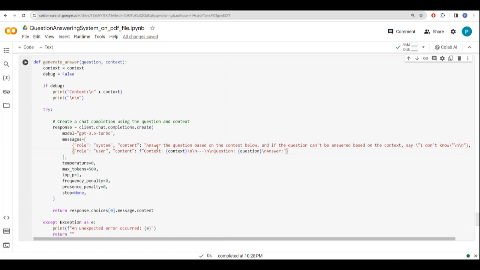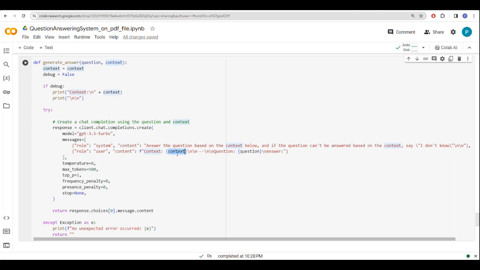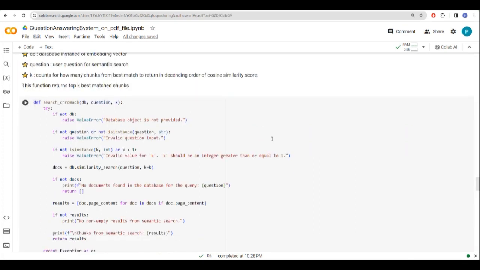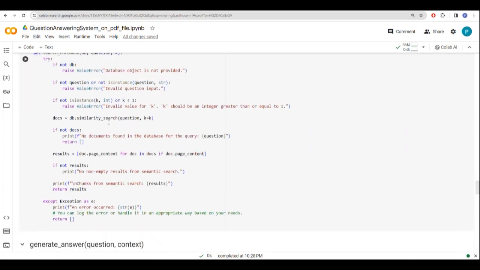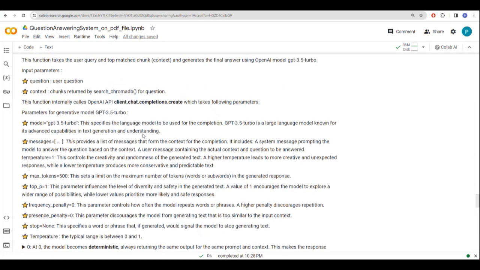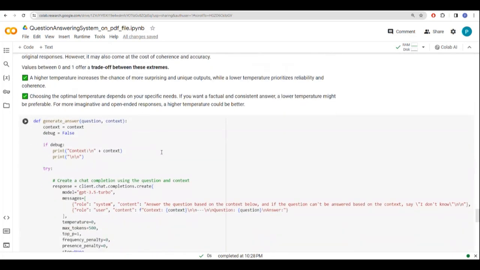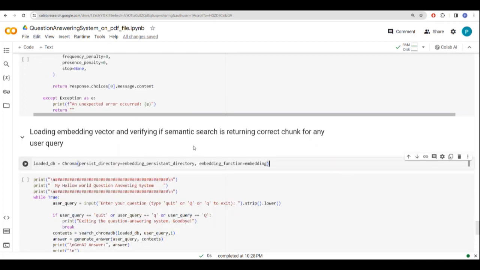I want to also highlight this system prompt and user prompt, which is part of this messages. In the system prompt, we are saying answer the question based on the context below. So the context which we are passing, we are instructing this generative model to answer the question out of this context. If the answer is not available in this context, just say, I don't know, and don't make up your own answer.